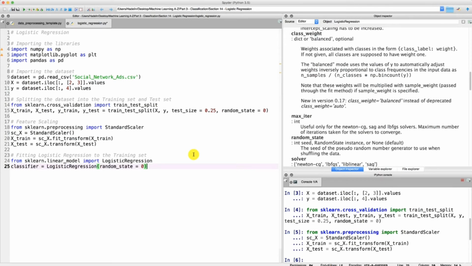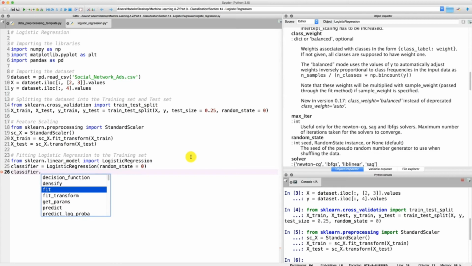And now I'm going to take it, classifier, and I'm going to fit it to the training set. And to do this, I'm going to use this method here, which is the fit method, to fit it to our training set. Okay, so enter, fit, and then we want to fit it to our training set. So here we input X_train and y_train.